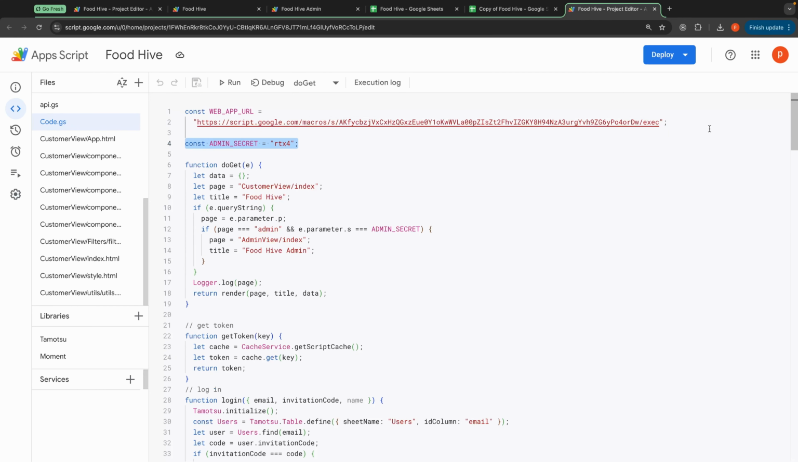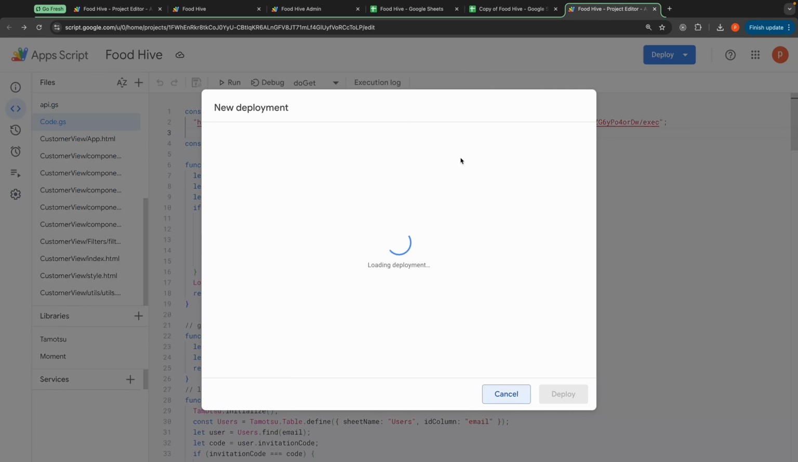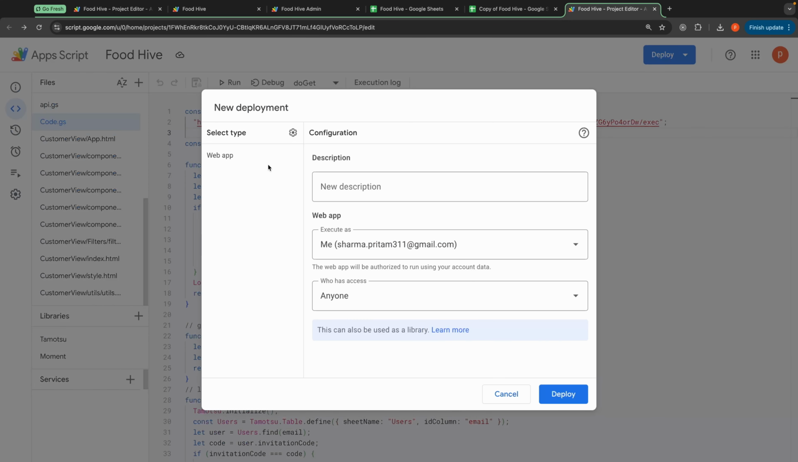In the script editor, locate and click on the Deploy button in the top right corner of the screen. From the drop-down menu that appears, select New Deployment. A dialog box will appear. In this dialog, select Web App as the deployment type. Enter a brief description of your web app.